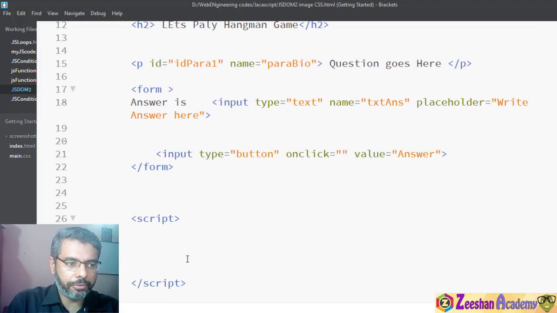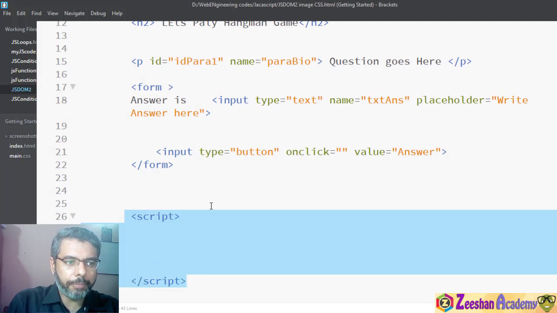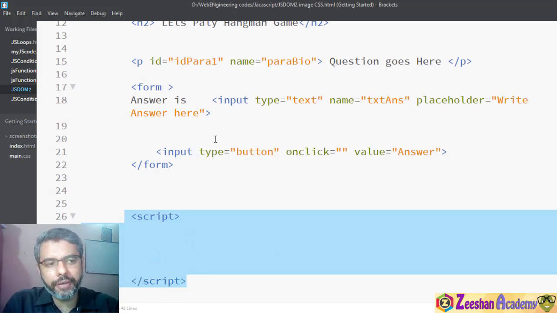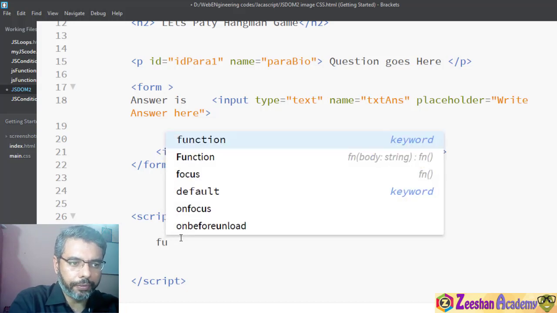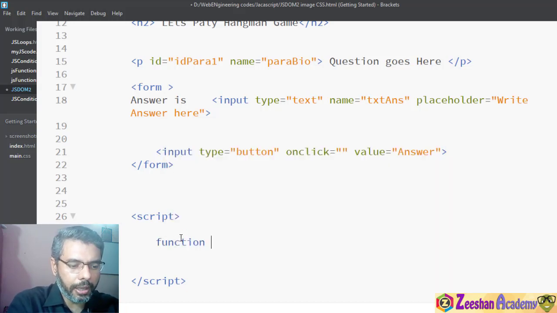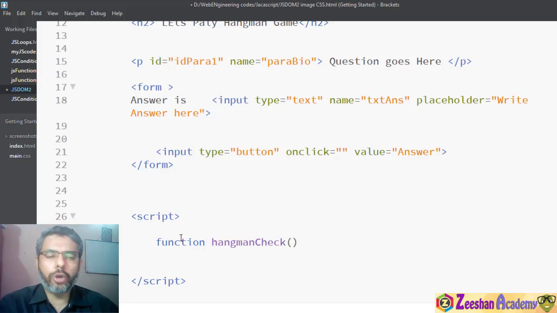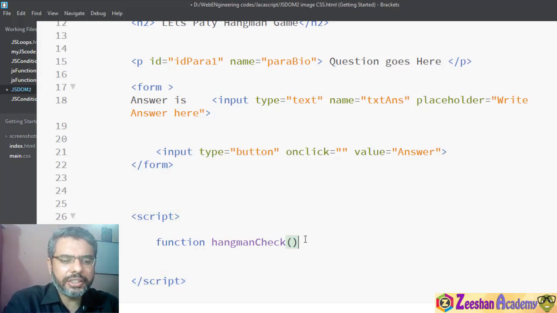Now we need JavaScript for it. So we come inside the script tag. Because we are going to call an event using onclick, it's always recommended that you create a function. Function hangmanCheck. That's my function name, and it's usually a standard to start your function with a small letter, not compulsory, just a standard.